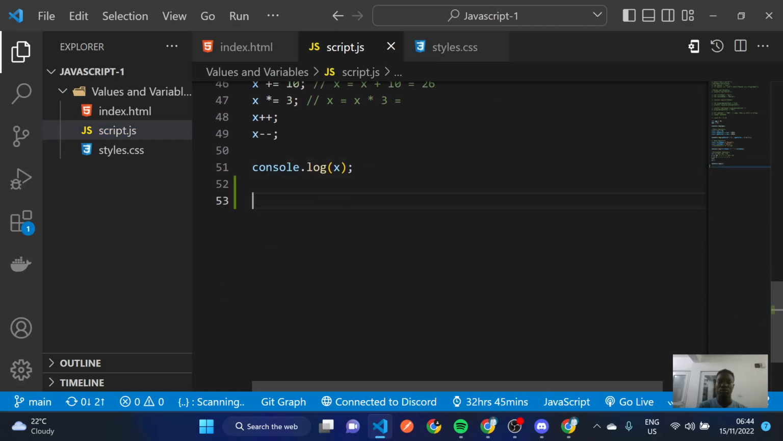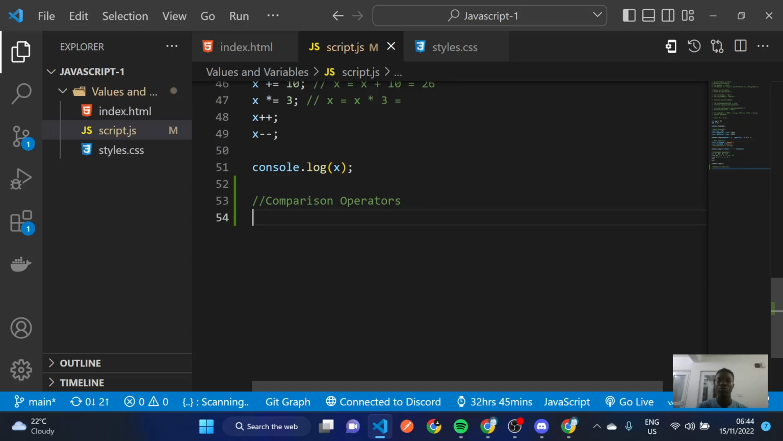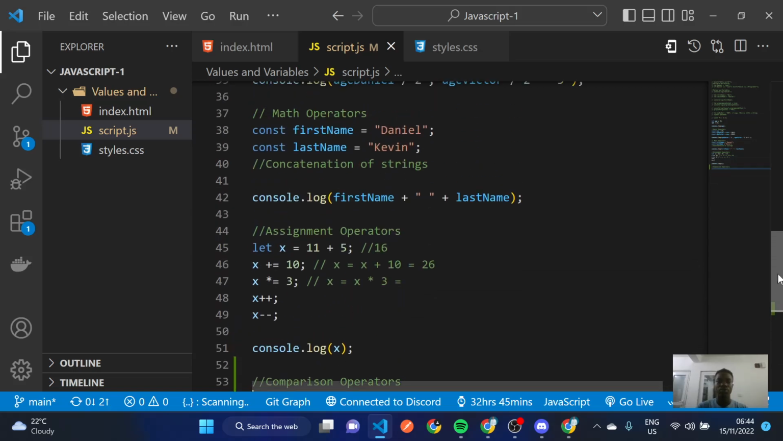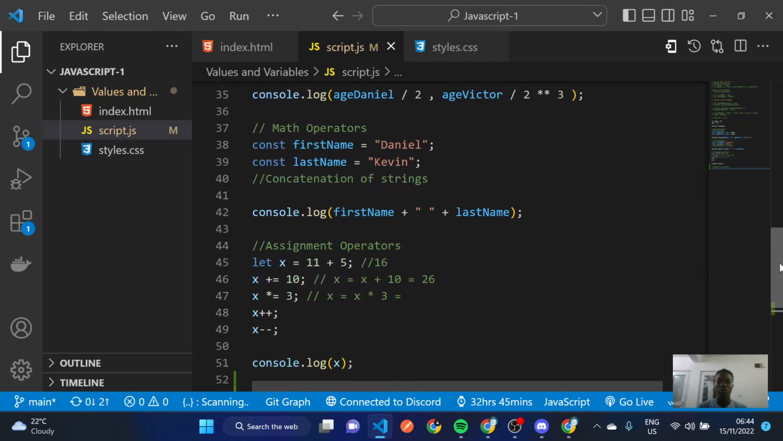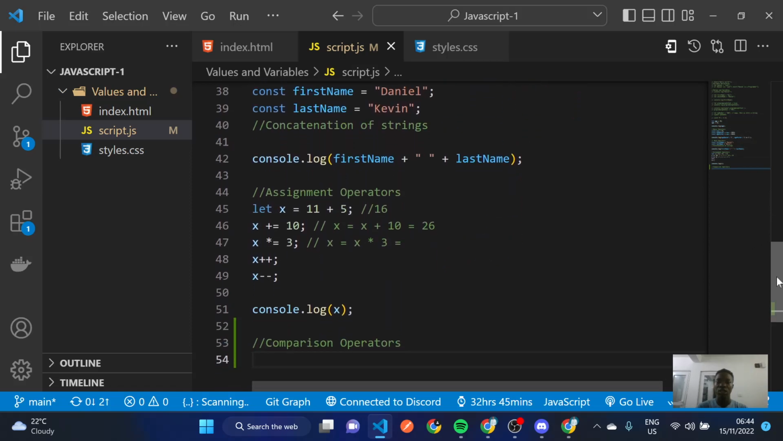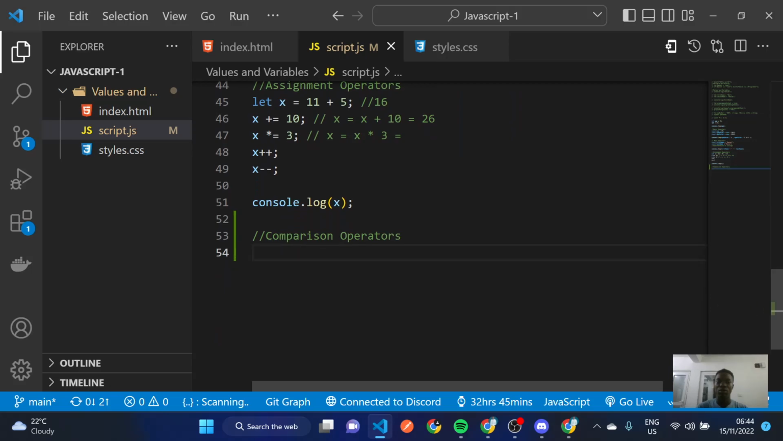Okay. Now let's check on comparison operators. Sorry, this video is a little bit long. I just want to cover the essentials for operators. For comparison operators, it's more like boolean. So if you are comparing, either this is true or this is false. Since we have Daniel that we've already defined, which is a number, we're going to check that particular number here.